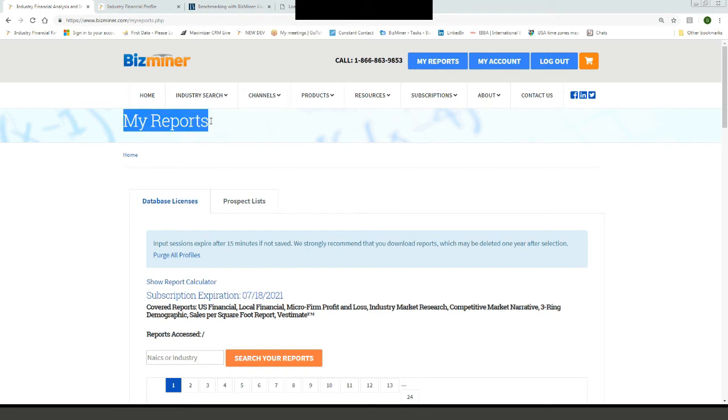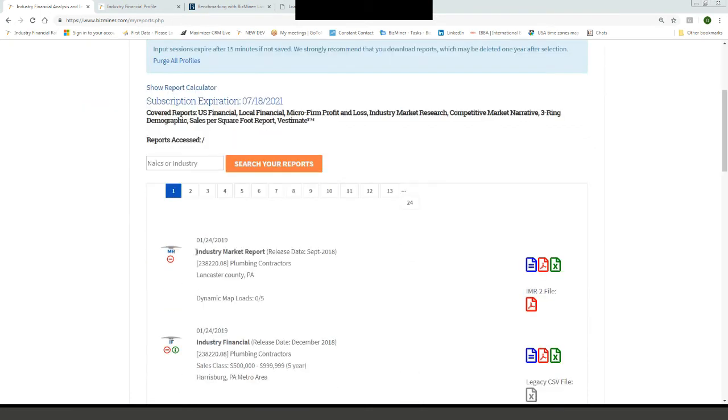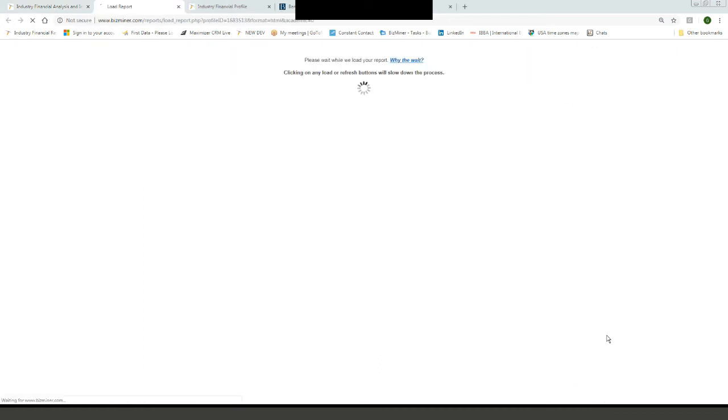So we're back on the My Reports page, the storage account for my subscription, and we have this industry market report right here. This report also comes in HTML, PDF, and CSV format. I'm going to bring up this report in HTML format because similar to the financial report, it has some interactive features, and it does have a benchmarking tool built in as well. So we'll take a look at those.